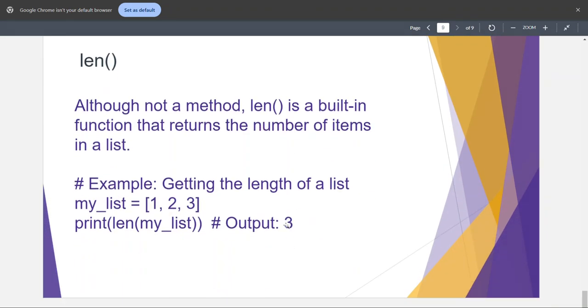Length is not a method. Length is a built-in function that returns the number, and method and function are used almost interchangeably. A method is a function that's specific to a certain class, or in this case works specifically upon lists, but they're basically the same thing. So although length is not a method, it is a built-in function that returns the number of items in a list. And we'll use this a lot, especially when we're going through for loops. So here we can get the length of a list, and the list is 1, 2, 3, which counts 0, 1, 2, but the length is 3. And so that's the basics on lists. Let's take a look at how to program them.